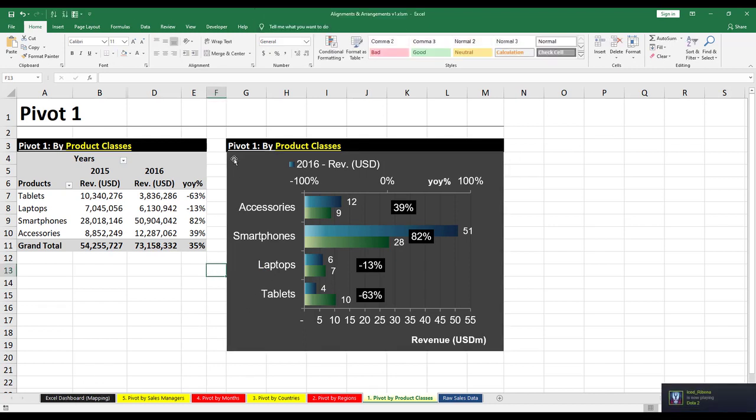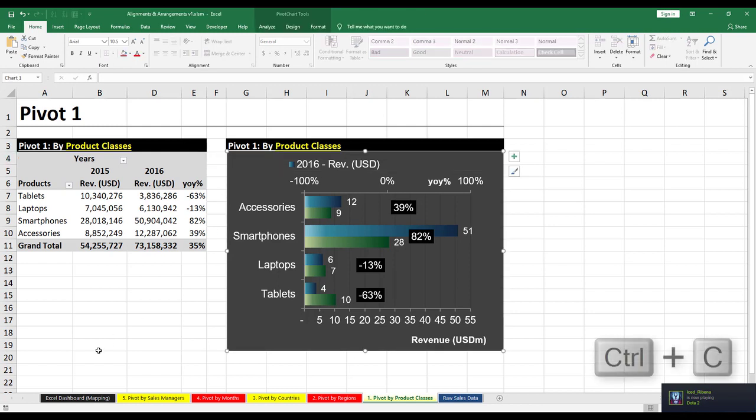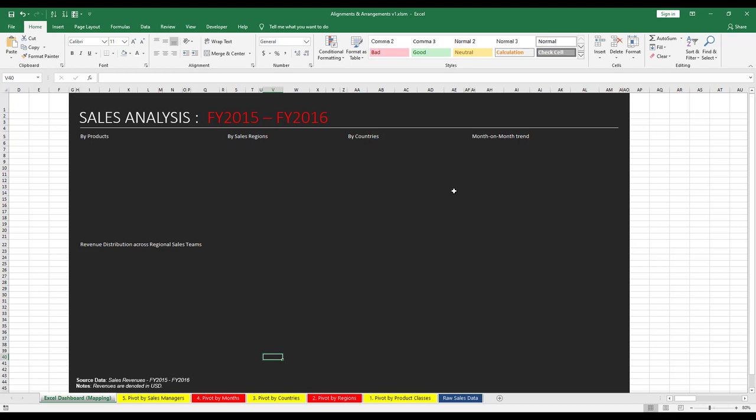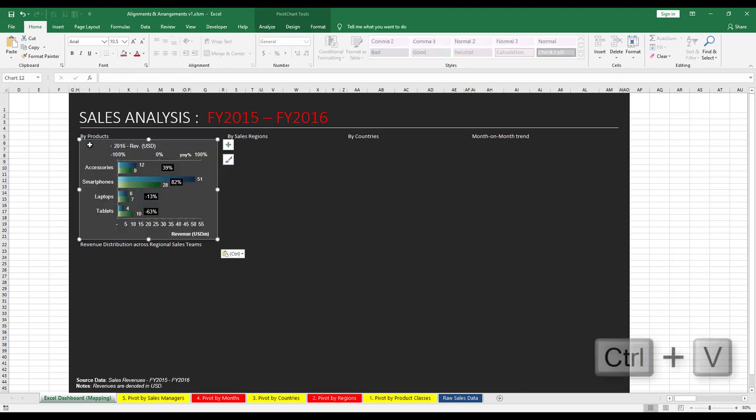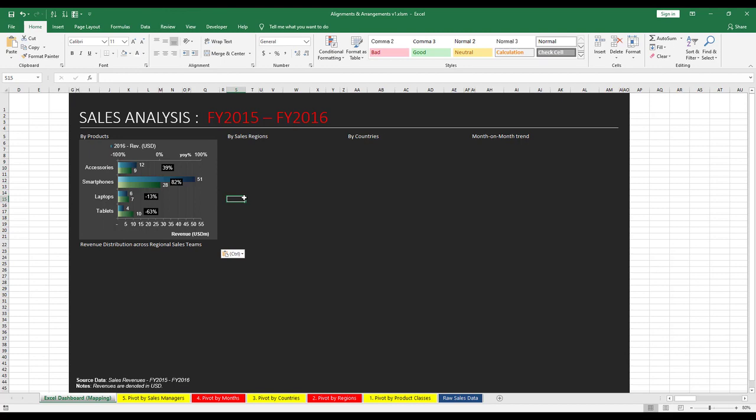Okay, so very simple. Just click on your pivot chart, Ctrl C on your computer, click on the Excel dashboard and paste it inside. Okay, in this case I've already pre-mapped where exactly I want to put those pivots inside. So let me start with the products. I'll just paste it here. Ctrl V on your keyboard and you would paste it there.